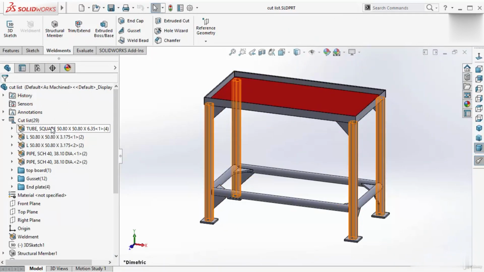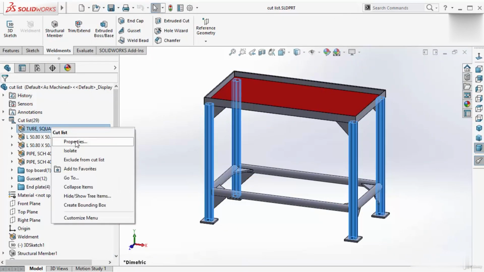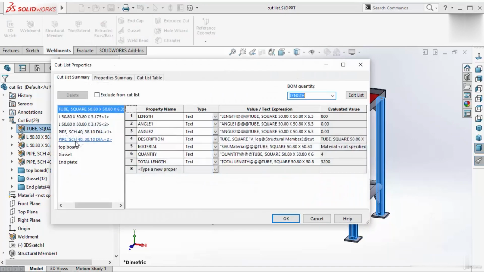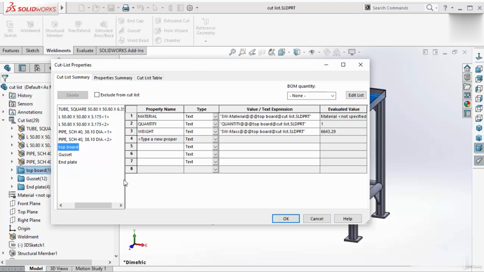Right click anywhere on this subfolder and go to properties. This way you can access cut list properties. Now all of those folders are showing inside it. Select top border and here you can see it has 3 properties: material, quantity and weight. Normally SolidWorks will detect a few custom properties automatically. Then whatever new custom property you need, you just have to add it.